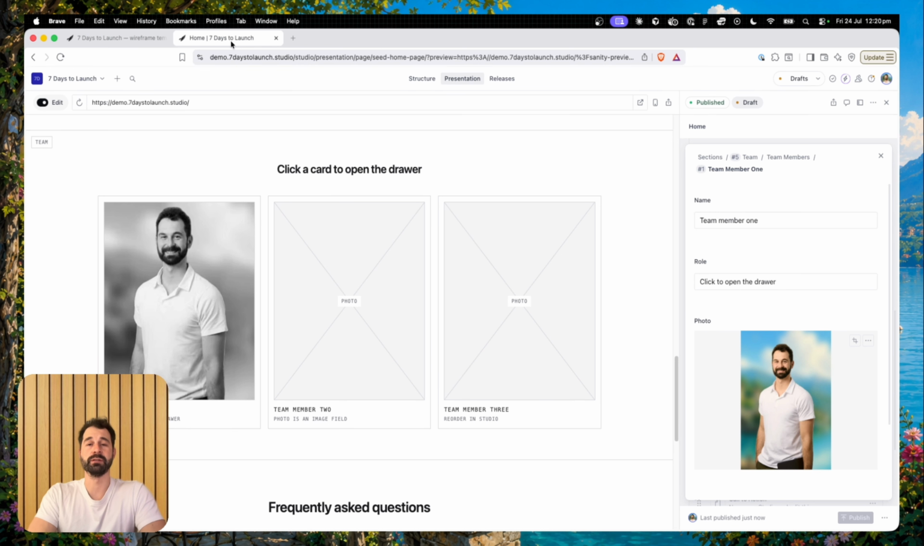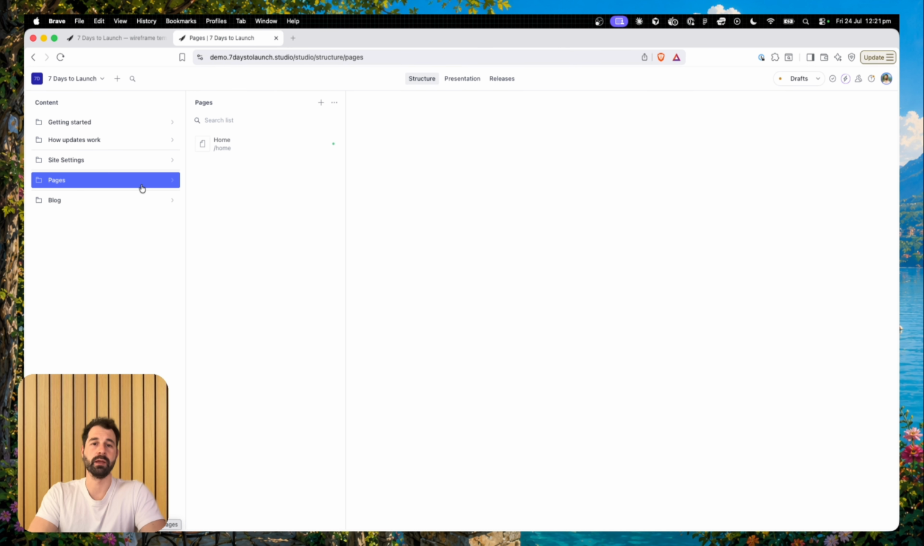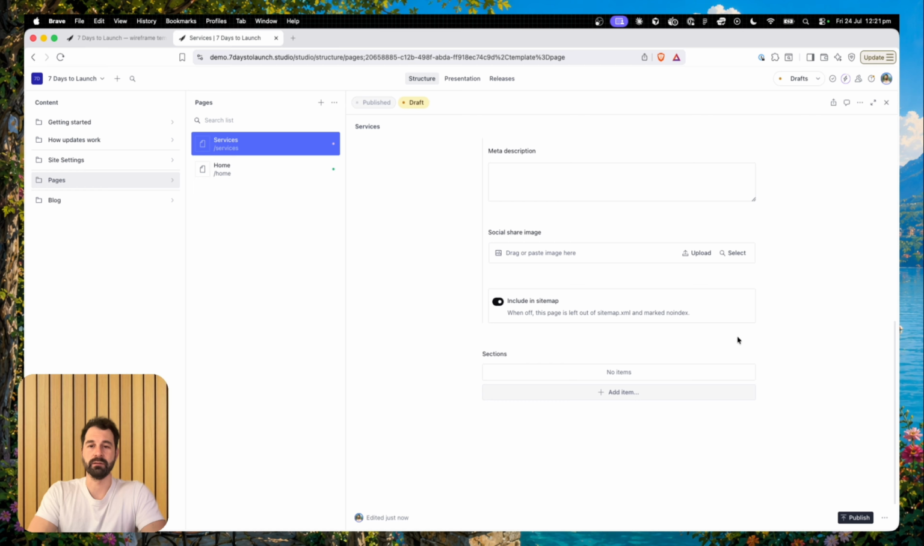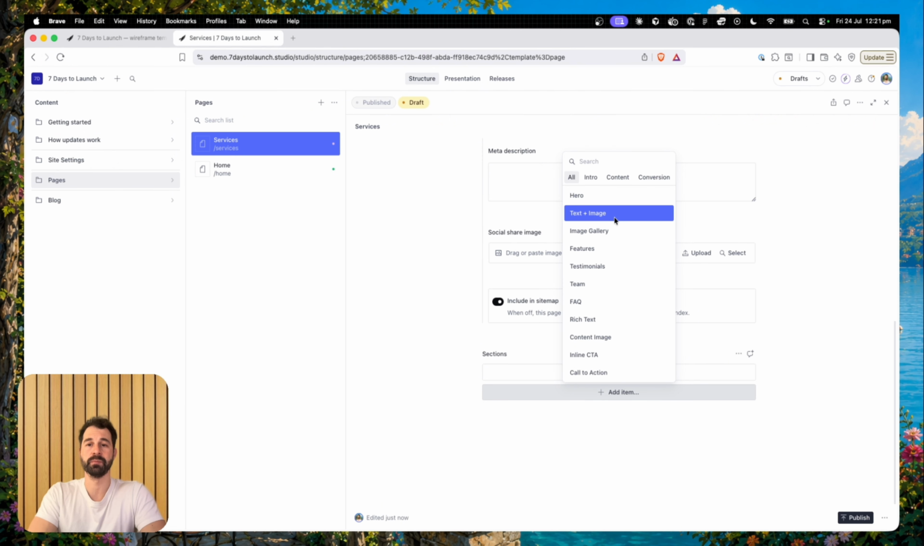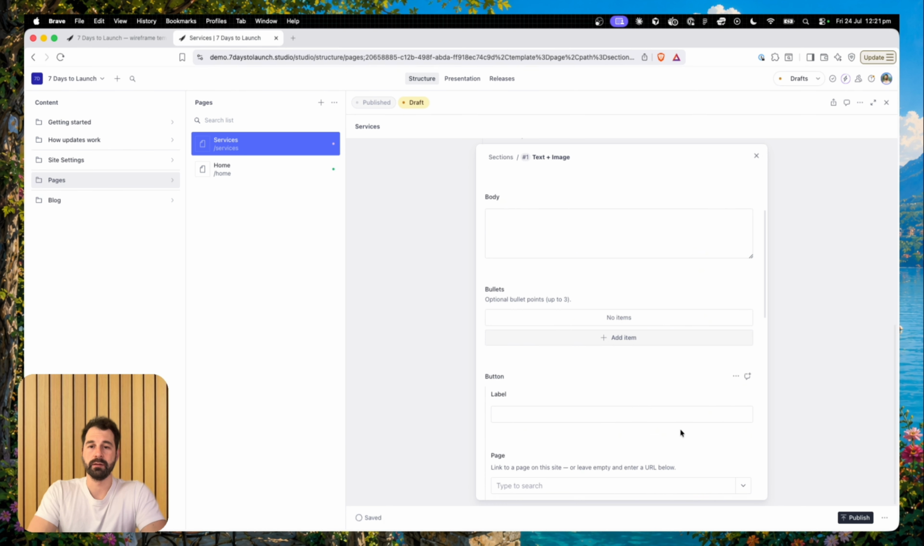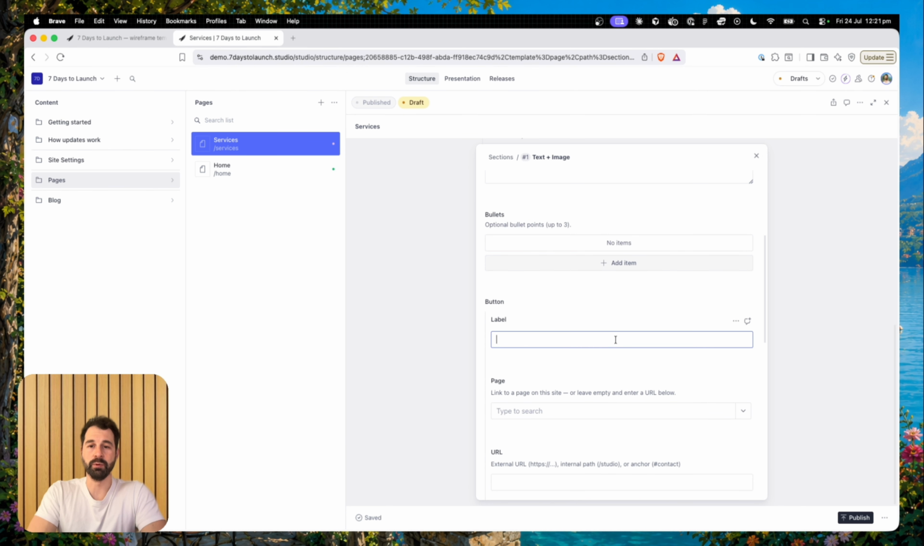So what about if we wanted to add a new page? Well, we could do that by coming over to the Structure tab, clicking on Pages, clicking on this plus button, and let's give this a page name of Services. We can skip the meta title and stuff for now, but over here is where it gets really powerful because we can add some sections. So I'm going to add a text and image section. I'm going to give it the eyebrow of Services and a headline of My Services. And then scroll down, we can give the button a label, and I'm just going to say Home.